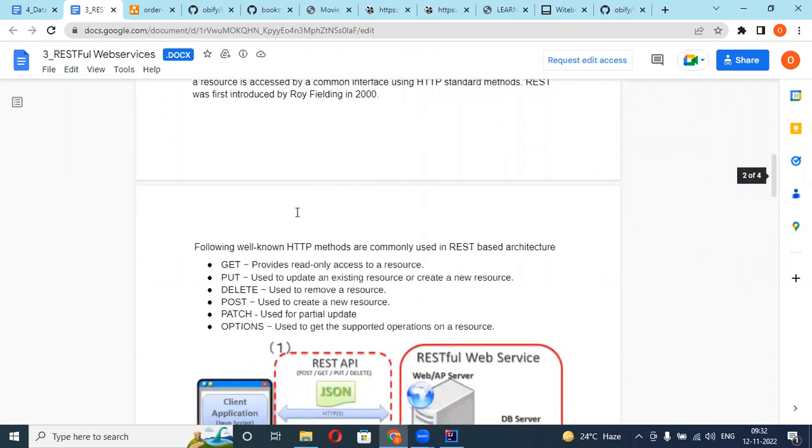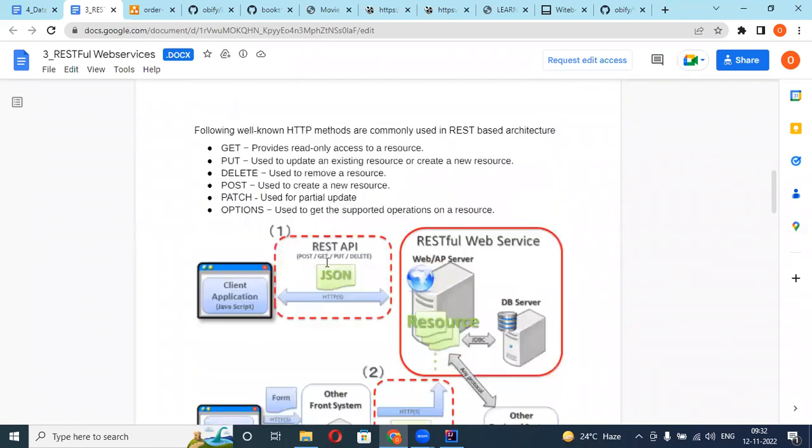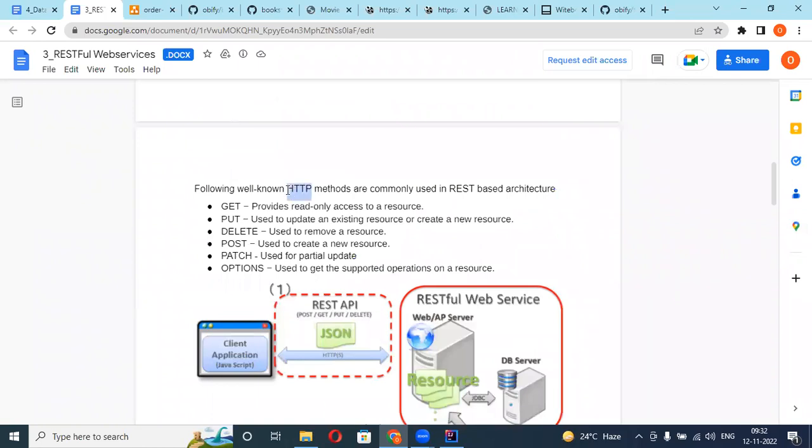So here there's a slightly more detailed picture. The client requests the server for data in the form of JSON. And there are different ways it can request data, and those ways are defined by the HTTP protocol. The HTTP protocol says that if you want to exchange data on the internet between different applications using the REST standard, then you need to stick to these methods: get, put, post, patch, delete.